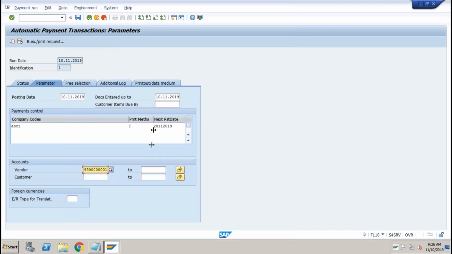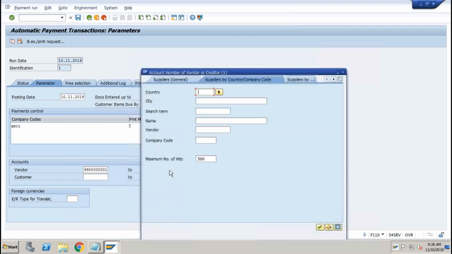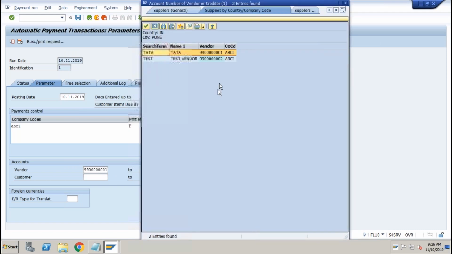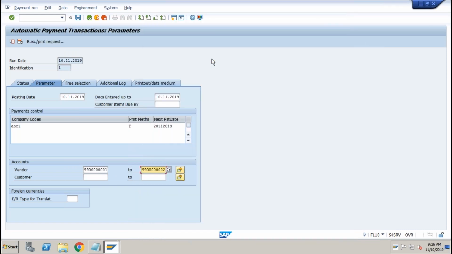So if I want to consider all those vendors, I'll specify the range from this vendor to this vendor. Even if my vendors are not in range, let's say my vendors are 1, 2, then 3 and 5, and I don't want to pay the 4th vendor. In that case, I can simply go to this button.